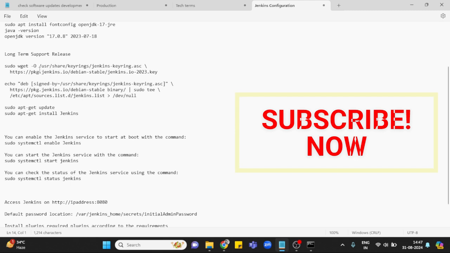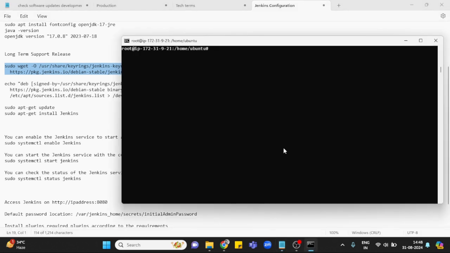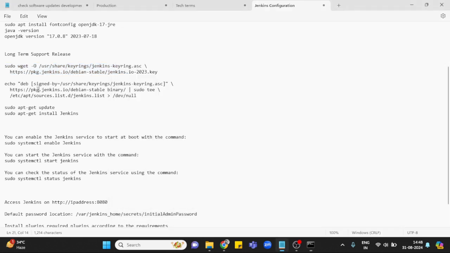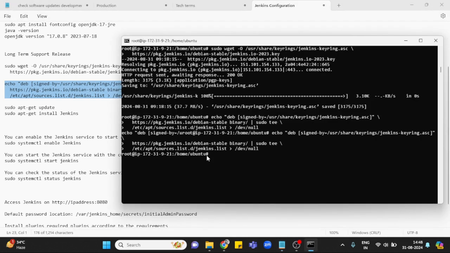Here we need to first download and set the key parameters for downloading the exact Jenkins file without any issues. So I'm going to execute this command. I will also share all these steps in the description, so you can simply execute all the commands one by one, and I'm just pasting it. Okay, so the file is downloaded now. Okay, this is also done.